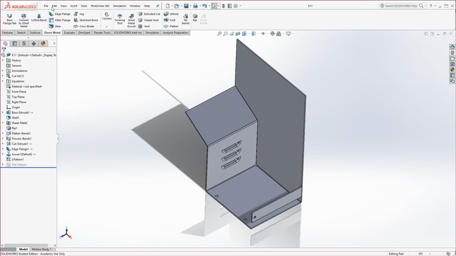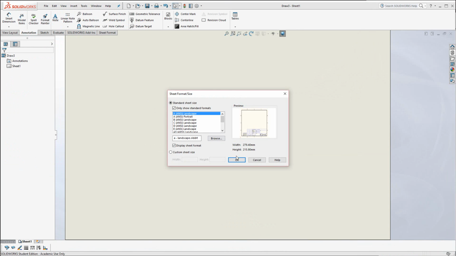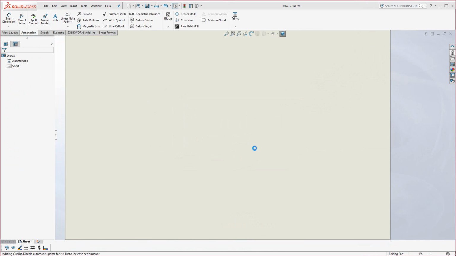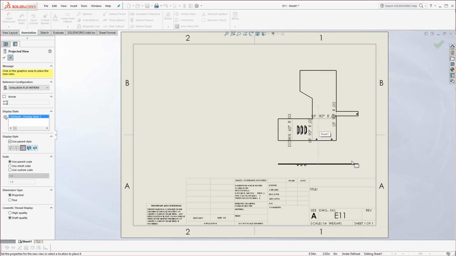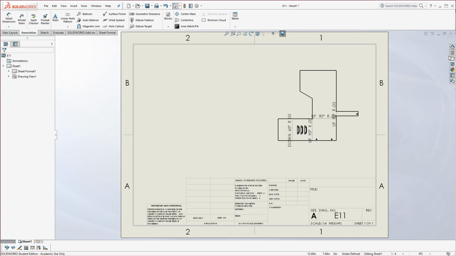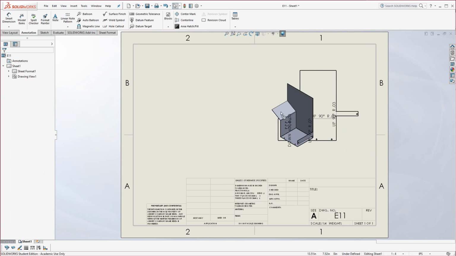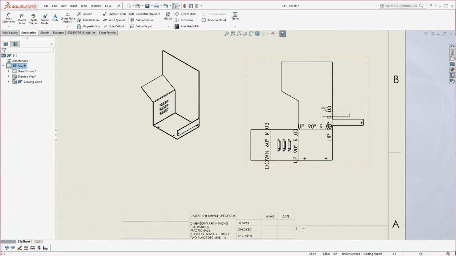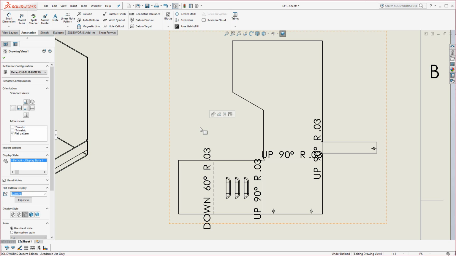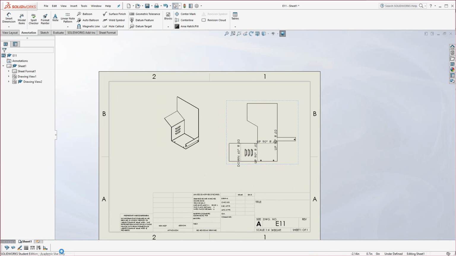All right, and now we could go ahead and go to File, Make Drawing from Part. We'll just take the standard format, and you'll see there's our flat pattern. And we could also drop in some of the other views. Could bring in an isometric and any other view we'd like to have. Now in this case, you might actually want to make another drawing that's to scale. So down here below on sheet, you could right click on sheet and add sheet.